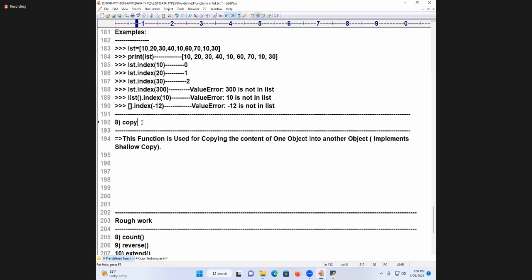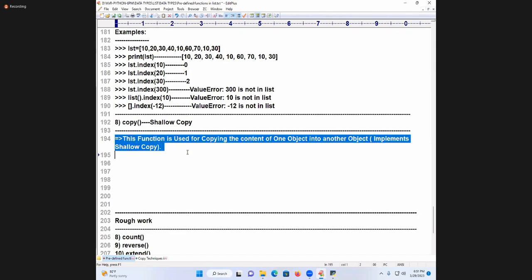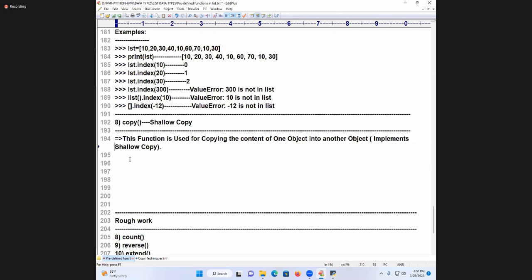99.99% wherever the copy function is coming, you say which copy. You sat like statues. What is this copy of? Which copy? Shallow copy. So you are saying copy values. Copy values of which copy? Shallow copy. Is it a deep copy or shallow copy?